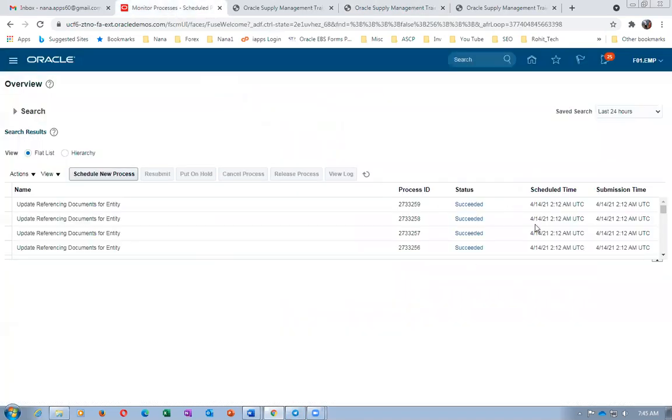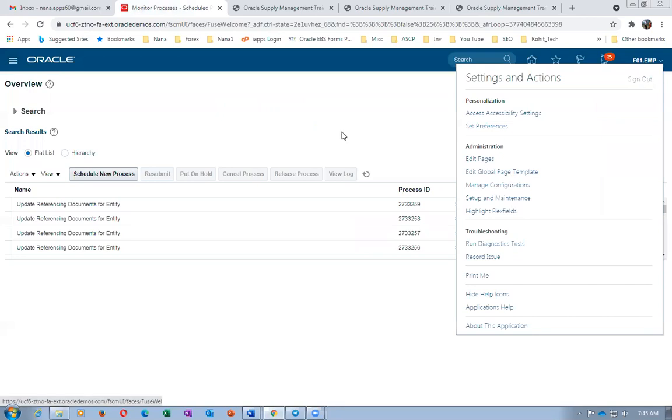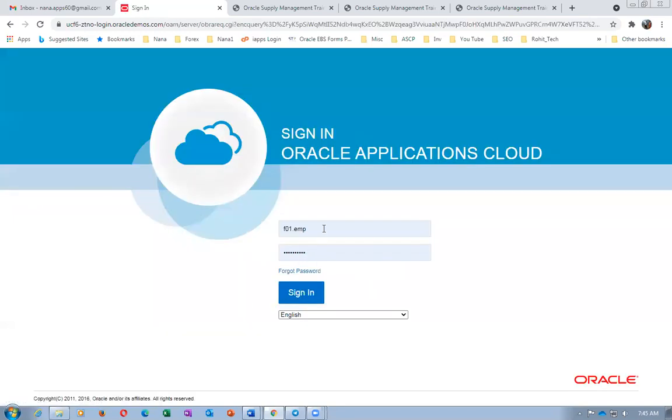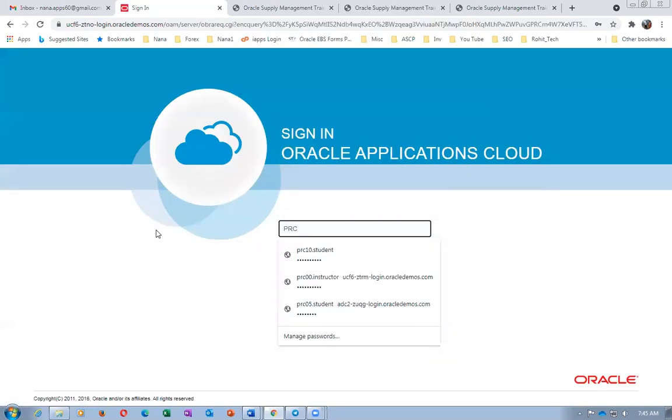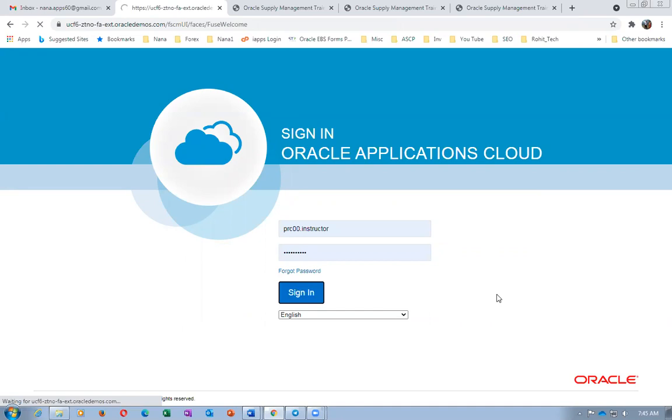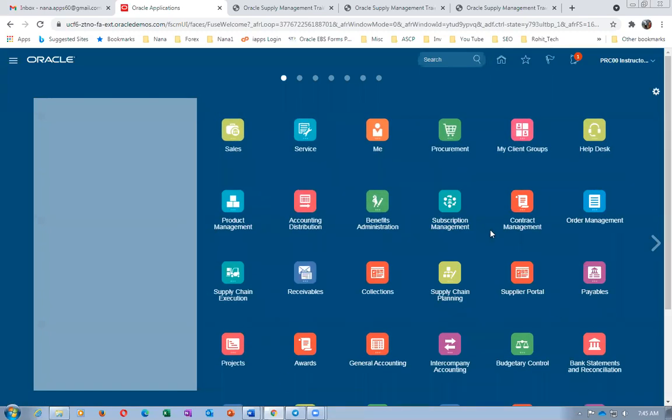Now I will log out and sign in again. Let me go inside and log in as the PRC00 instructor now. I'm now logging in. I've given so many roles over here. Click on the springboard and then customize the springboard.